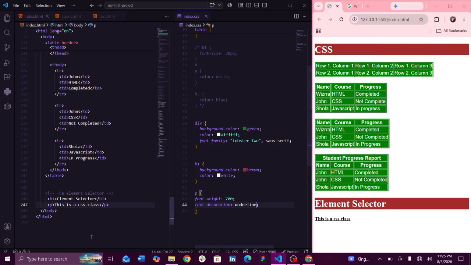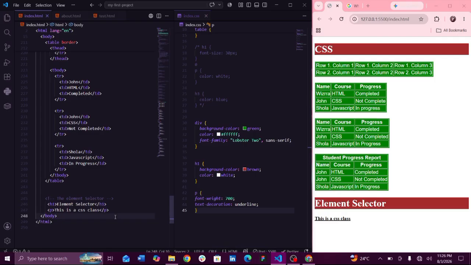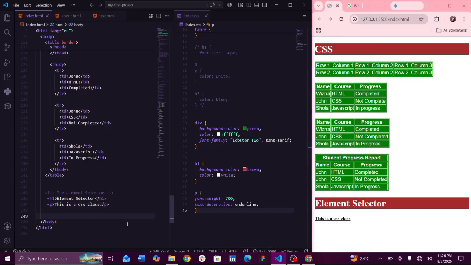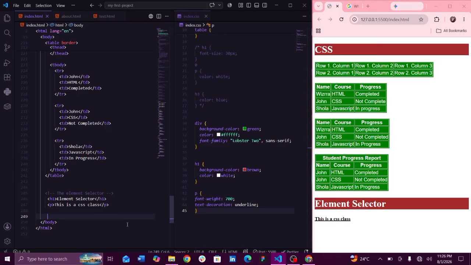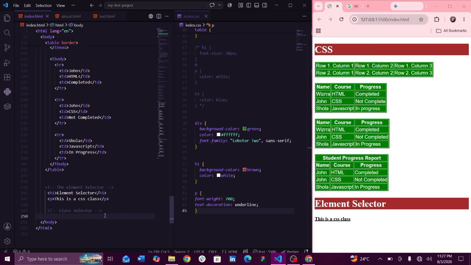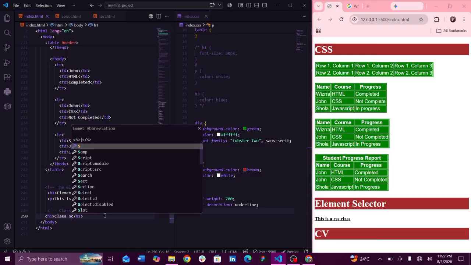So that is what we call an element selector, when you already have your elements here, and then you are trying to target a particular element. That is what we call the element selector, when you are directly calling out the elements and you are styling them. Another one that we have is the class selector. So I'm just going to comment and say class selector, another H1, right, and say class selector.